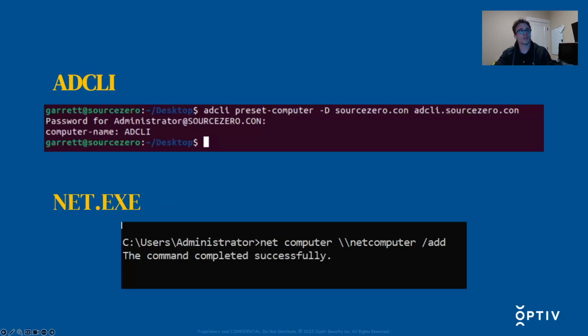The first being ADCLI, which is a command line tool available on the Ubuntu operating system, and it can be used to actually manage an Active Directory domain, including pre-creating computer accounts. So with the correct flags and the right credentials, you can preset the computer, give it its DNS hostname, and everything will be good to go.